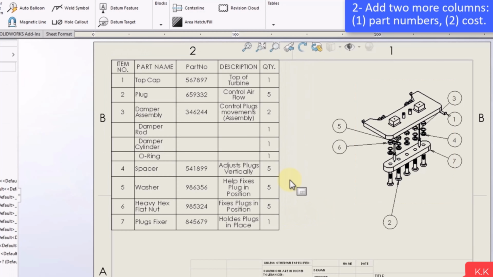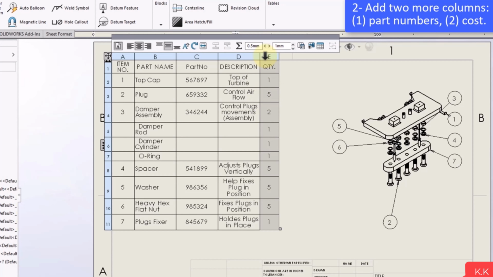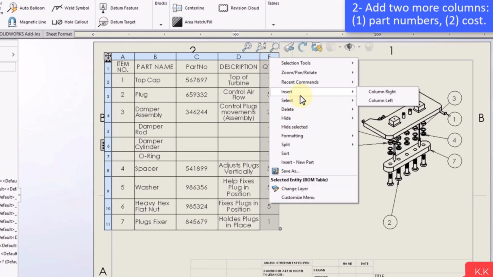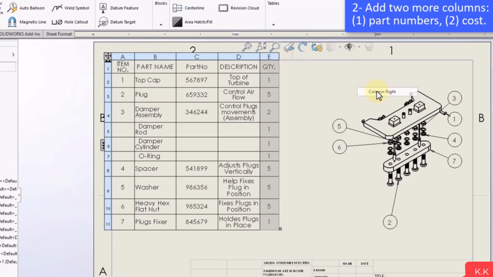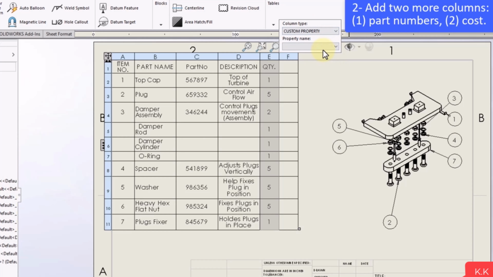The other thing I need to add is the cost. So I'll go ahead and add another column, this time at the very end. Highlight the last column, go to Insert and select column right, and then I'll have the pop-up window again. Now if I click anywhere in my canvas, this window will go away.